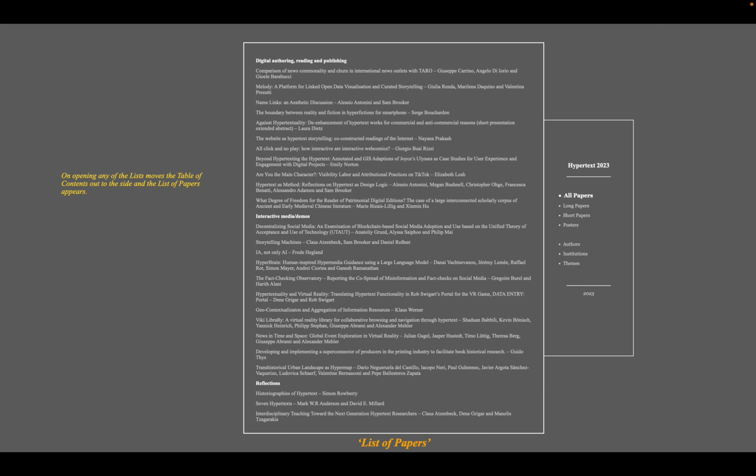That list of papers will appear in the middle, and this table of contents will then be on the side. It'll be on the side of the dominant hand, something the user can choose to change later if they want to.